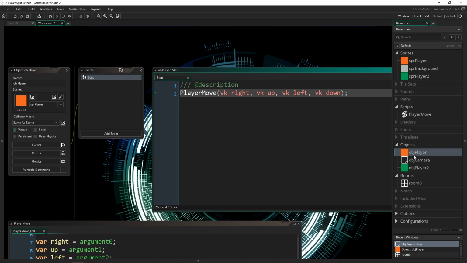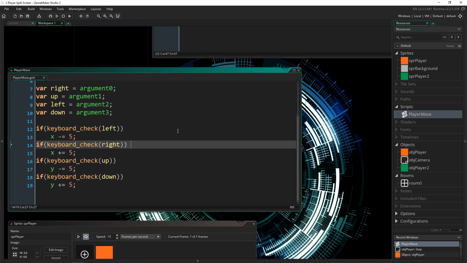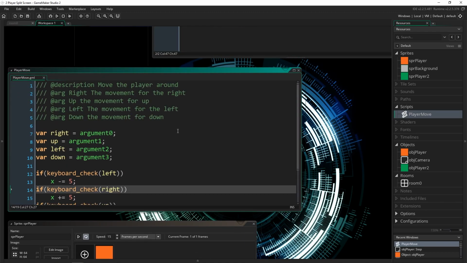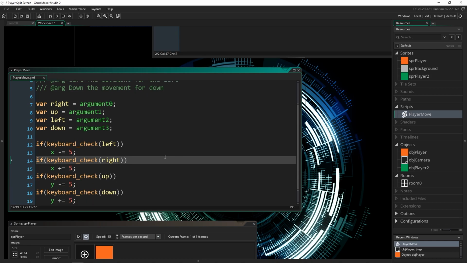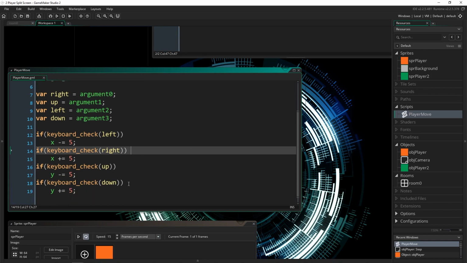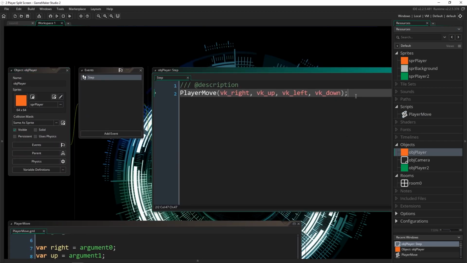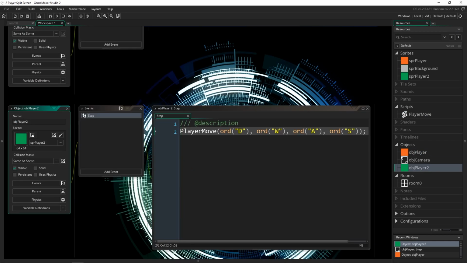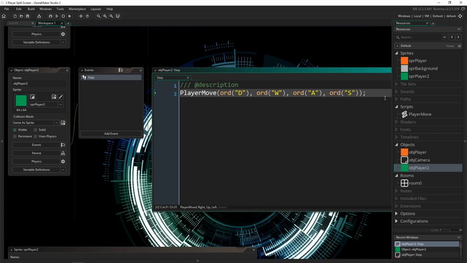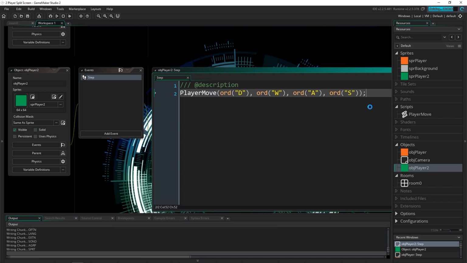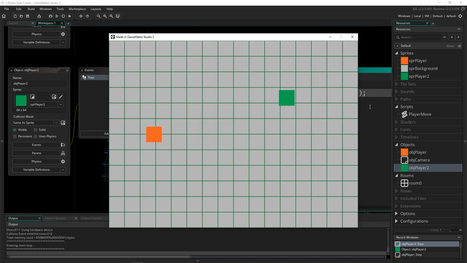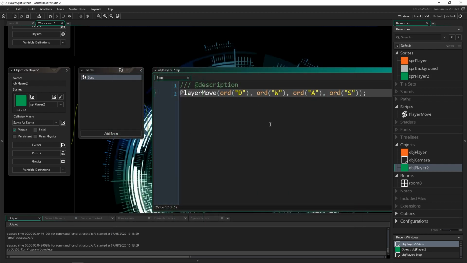So what I've got is a player and a player two. They are both using one script called player move, where you just pass in which keys on the keyboard you want them to move left, right, up, and down with. And it just does a keyboard check like that. The first player just is using the arrow keys. The second player is using the letter keys, WASD. And if I run this, I can move both players around simultaneously, like so. WASD, arrow keys. Nothing very special about any of that.